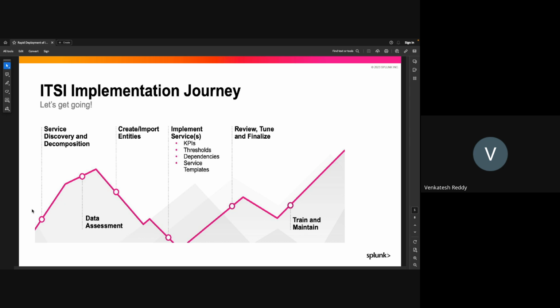We usually begin with service discovery and decomposition. I will go through service decomposition in the next slide. First we start with service discovery and decomposition, followed by a data assessment to understand where the gaps are and make a plan to onboard the necessary data. The data assessment is important because without data, we can't do anything in ITSI or in Splunk.